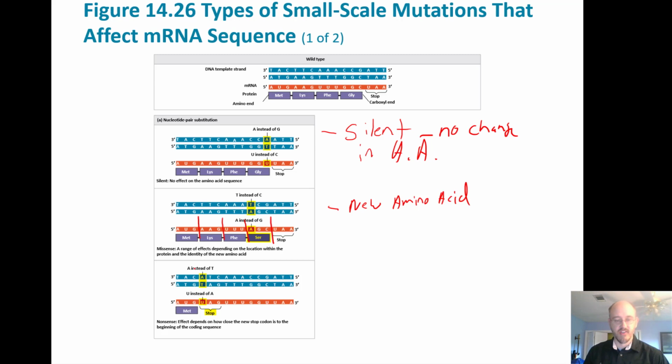All right, the last kind of mutation that's going to result from this small scale substitution is a nonsense mutation. Nonsense mutations can have quite a bit of an effect on a protein, especially depending where it is. If it's towards the end of the protein, it won't matter as much maybe, but it can be pretty bad. Nonsense mutation is when you go from an amino acid to a stop codon. This is the second codon. It used to code for LYS, but now it codes for stop.